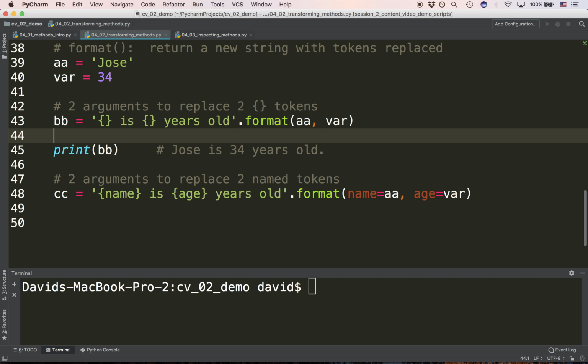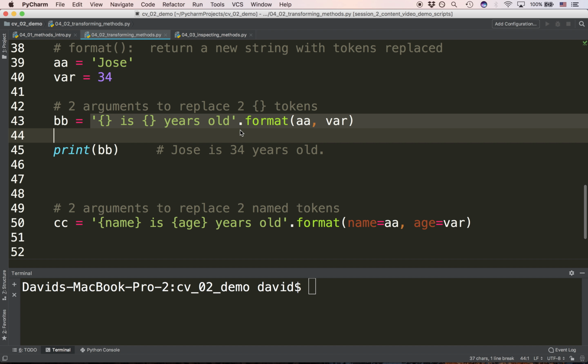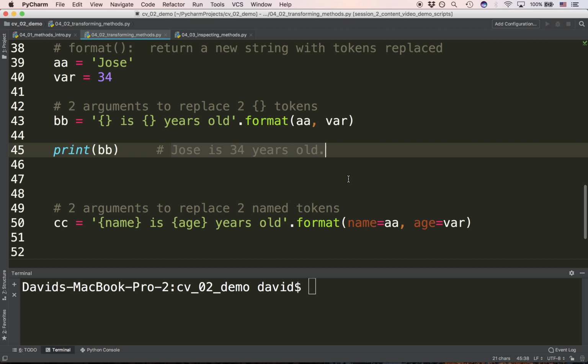And compare it to what you're seeing in the format string. The format string, which is here, is saying blank is blank years old. And you can think of those curly braces as blanks. Blank is blank years old. And AA and var are passed to format. So AA, which is Jose, and var, which is 34, get inserted in the two blanks, and the resulting string has the replacements made. Jose is 34 years old.